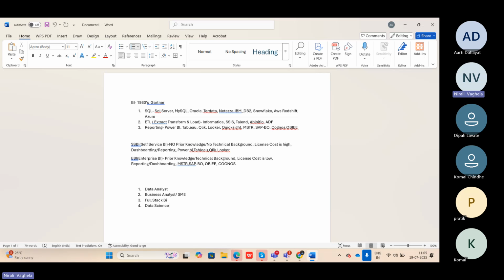So I can say that out of 100% of the data science work, 20% is reporting as well. So if you want to upgrade your career and go more on the technical side, you can get into that.